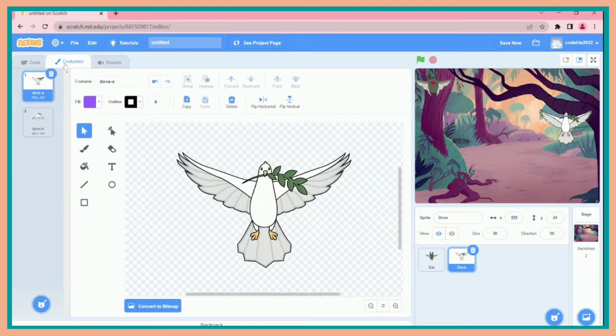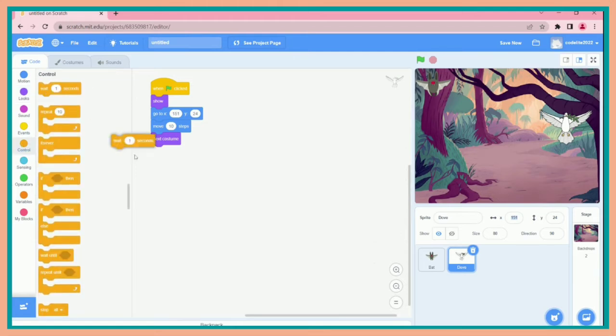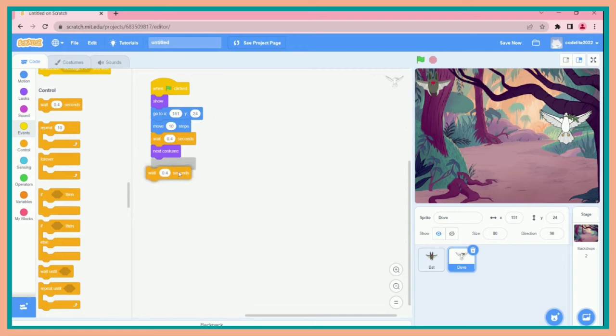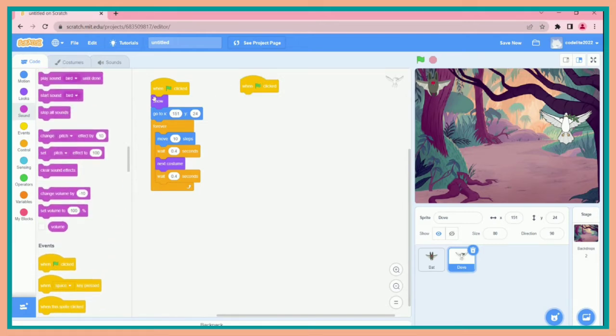And if you want to change the costume of the div automatically, like a random costume, you can add the next costume block. Then add wait 1 second. So in between moving 10 steps and changing the costume, it has to wait for 0.4 seconds. It has to keep doing this task forever, which is called a loop. Forever is a loop. Then again, I'm going to add when green flag clicked, and I'm going to duplicate.